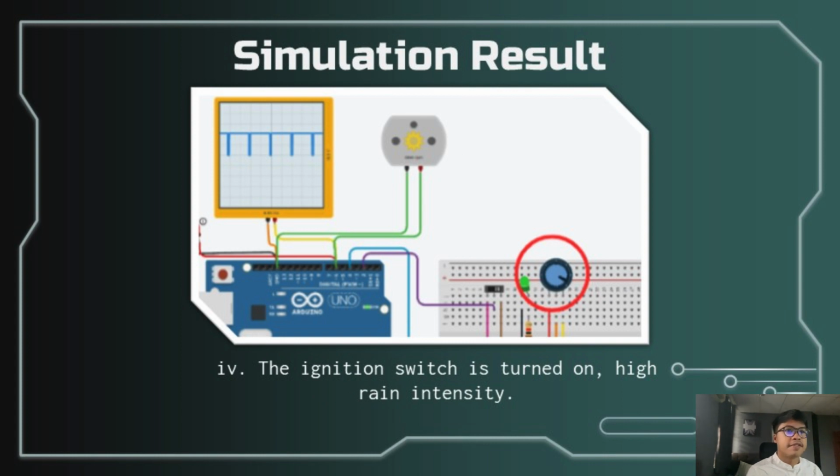So for the high intensity, you can see on the oscilloscope there is almost no gap, since the wiper is moving very fast, and the activation gap is very narrow due to the high rain intensity. So for the simulation video, I will show you after this. Thank you.